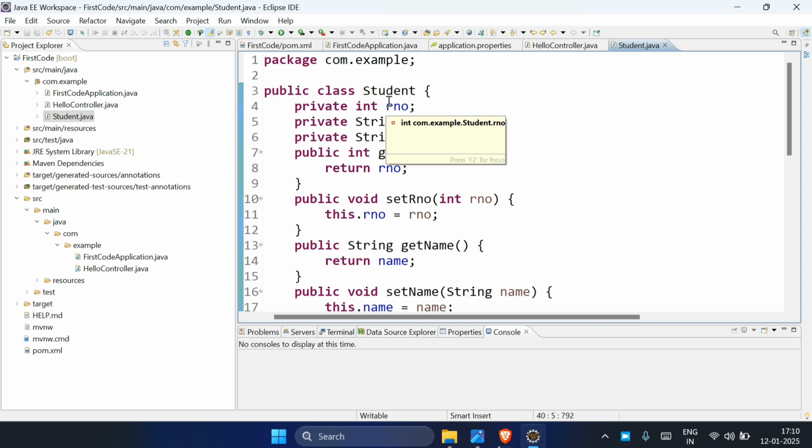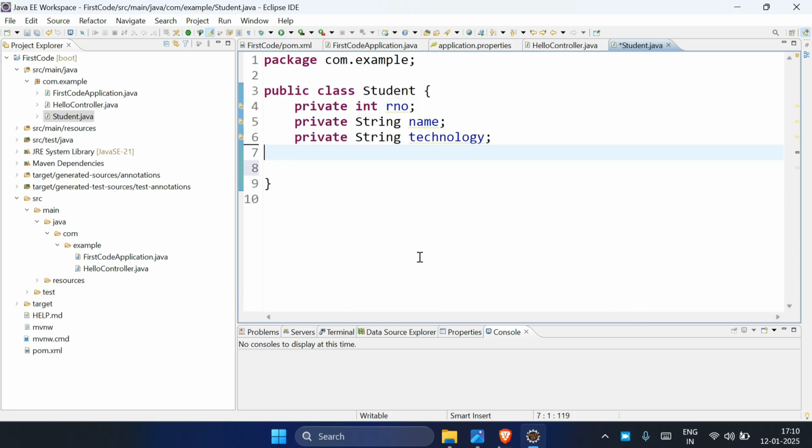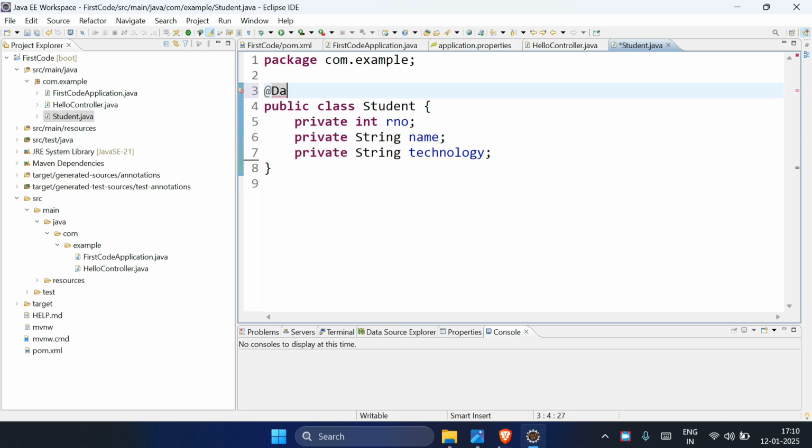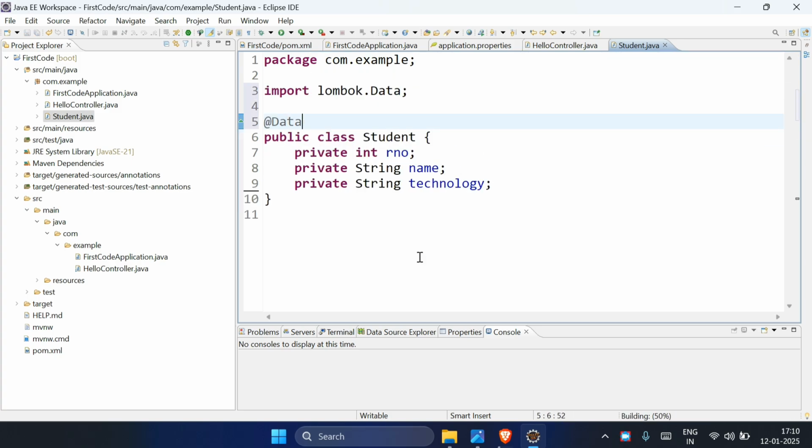What if you have a teacher? What if you have a parent? And a lot of other entities we have in this entire world. So what we can do is get rid of everything and place just one simple annotation called @Data, which will give everything. I'll show you the proof.